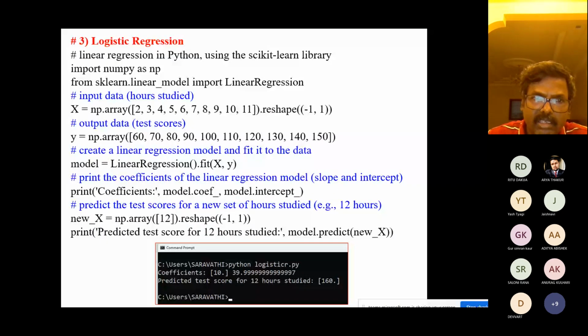Then third program, go to top 10, logistic regression. So same way, I'm taking X value, I'm taking the Y value, and input data hours studied, output data test scores, create a logistic regression model, and fit it to the data, and this is to predict the test scores for a new set of hours. Okay, so now I am executing this program.